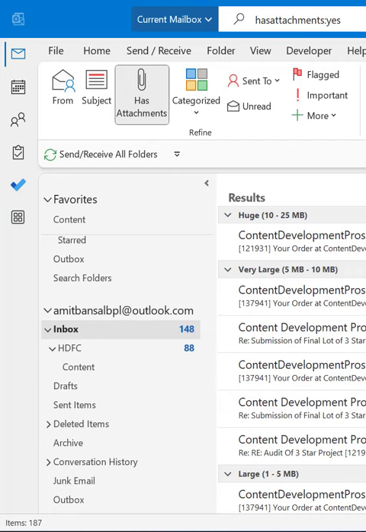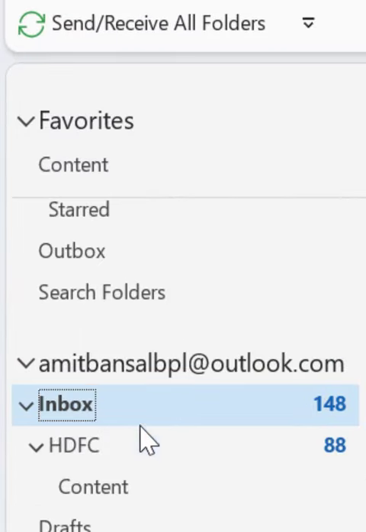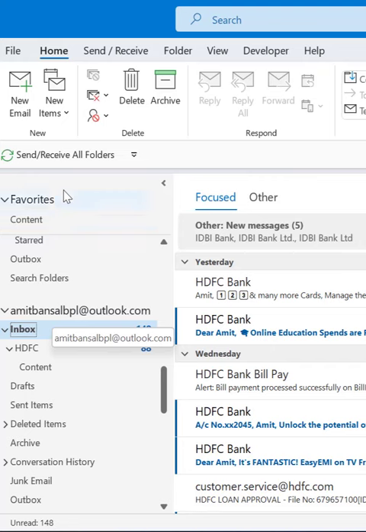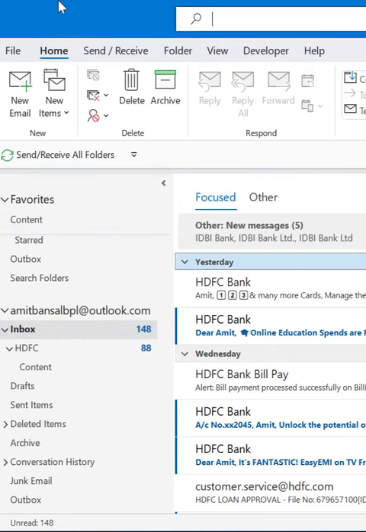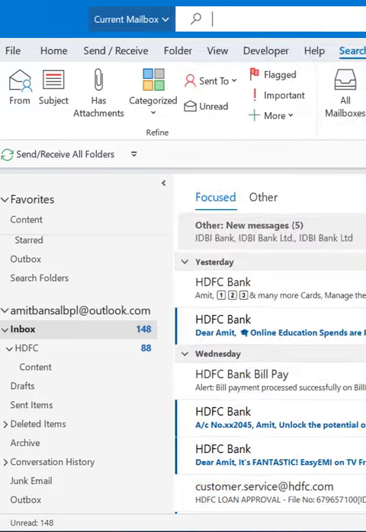How you can quickly locate your emails with large attachments in Outlook. First of all, select your email address, click on your inbox. Now press Control E, the keyboard shortcut, to open the search bar tab.